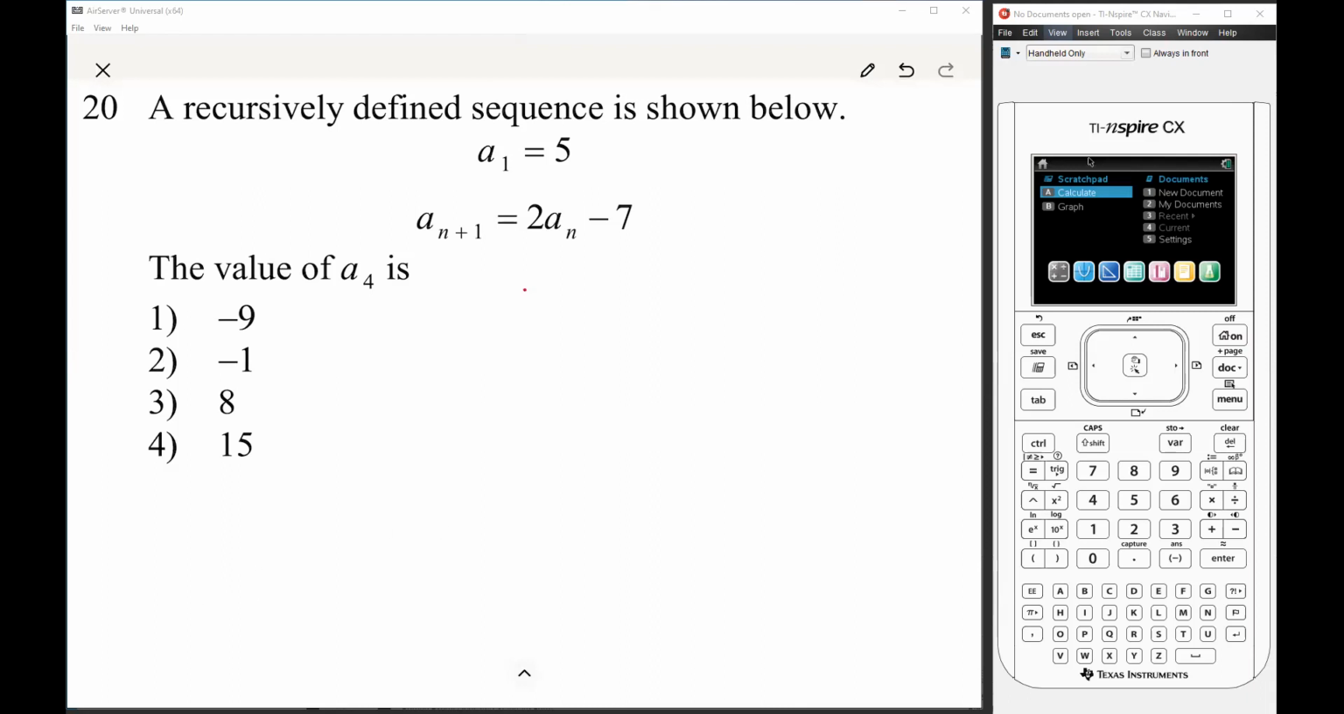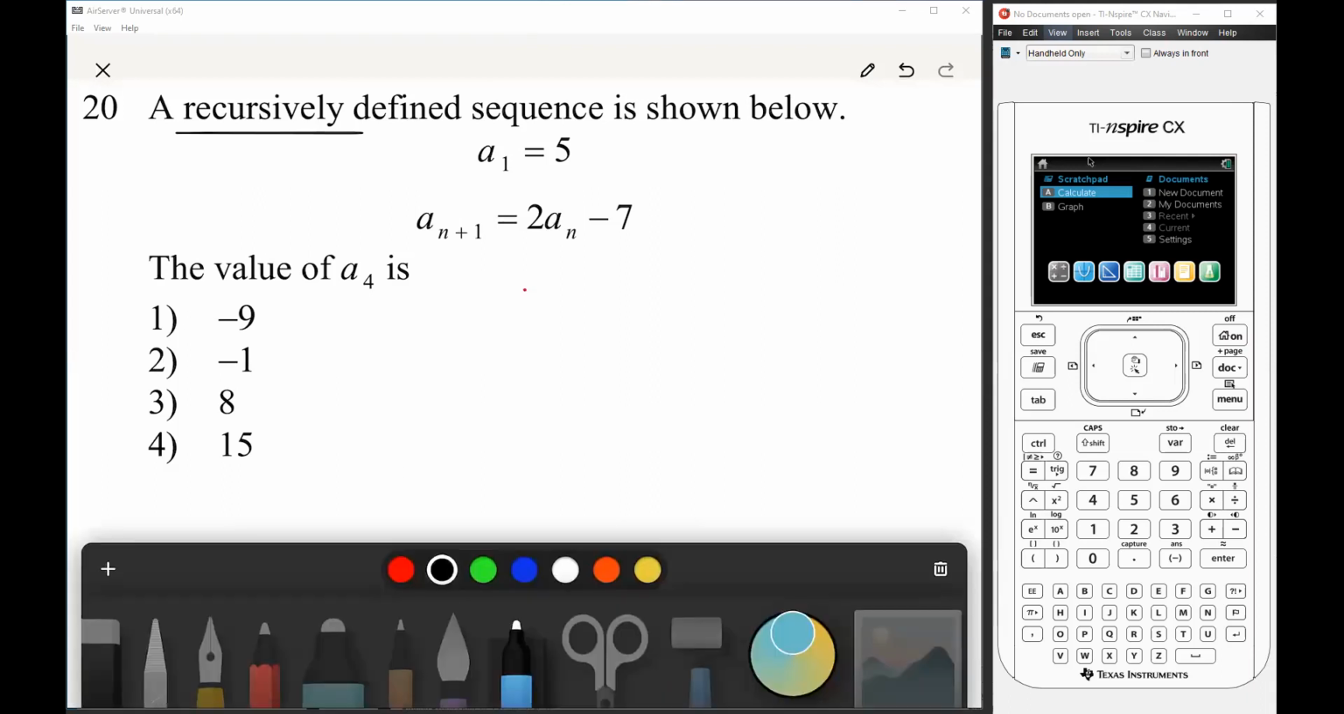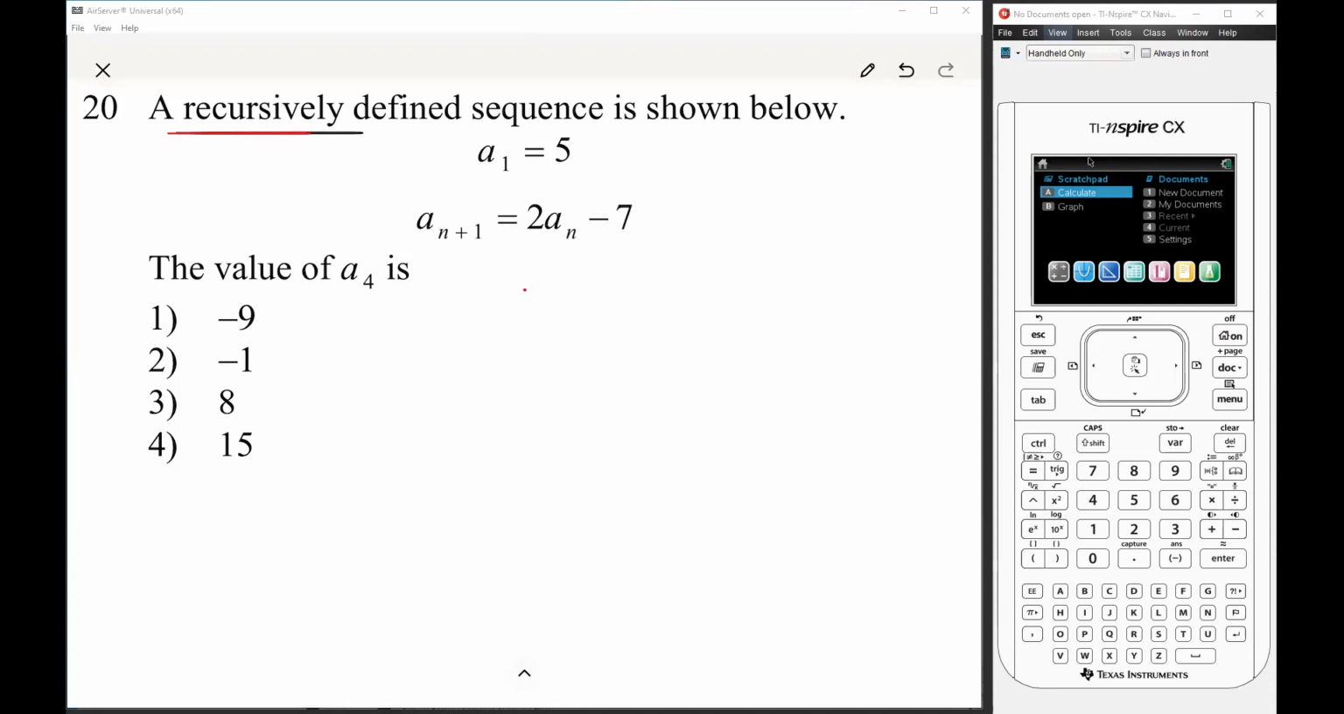So the very first thing that I'm going to see here is that it has the word recursive in it. So you should be looking for that when you see recursive. Now, it says the first term, the initial term, is 5. So a sub 1 is 5. And then it has this sequence here. It says a sub n plus 1 is equal to 2 times a sub n minus 7.